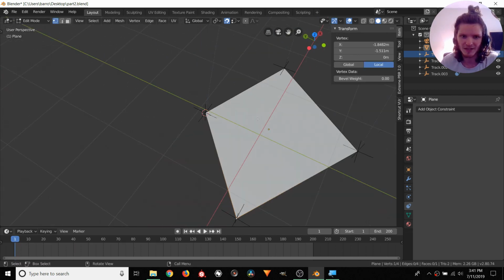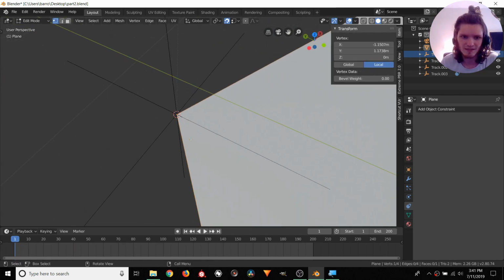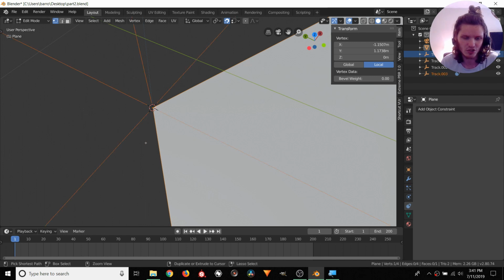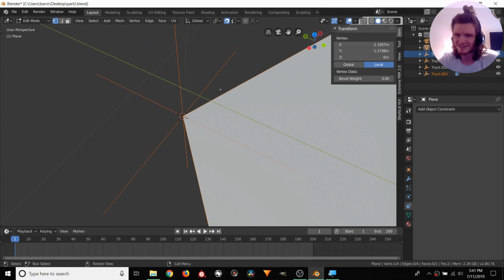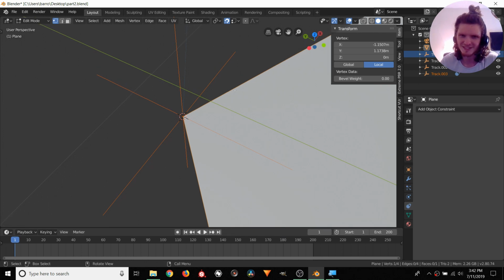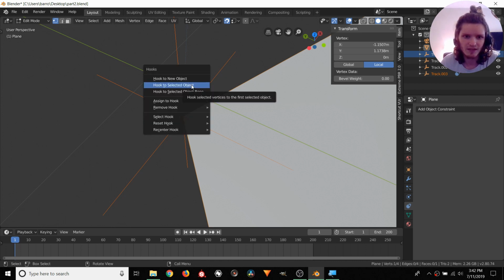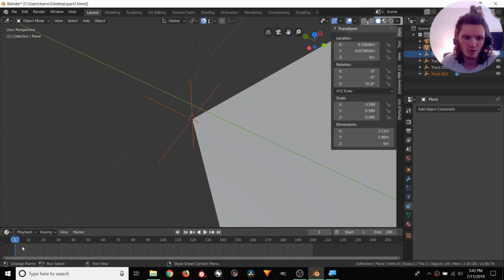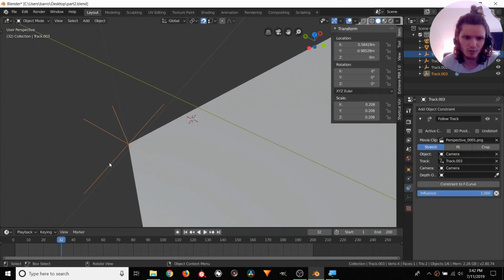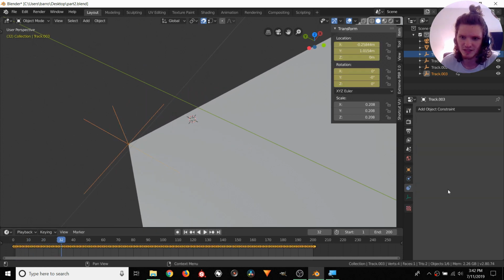So again, pick the next vertex and then very carefully control click. I feel like Blender's selecting needs a bit of work, especially going in between windows is kind of difficult, but you can do it without constraining to F curve, although I would recommend it. Control H and then hook to selected. And then when we play through this, it's hooked, but we can also take this empty and constrain it.